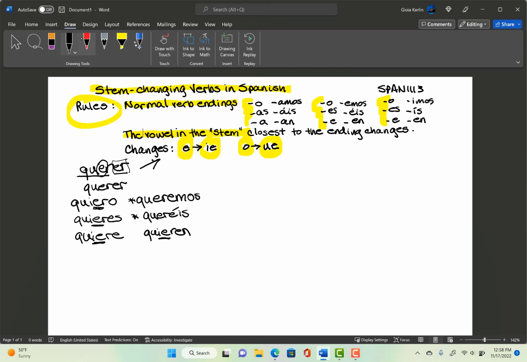Now, one good thing is that if you were to draw a box around the forms that change, in general, it kind of has the shape of a boot or a shoe. The secret of this is all of the forms that are in the boot or the shoe are the ones that change. If a verb form is outside the boot, for example, like we mentioned with queremos and queréis, those forms do not change. So querer is a very good example of an E to IE stem change, and you have several of those. You have querer, you have tener, you have venir. There's several of those.